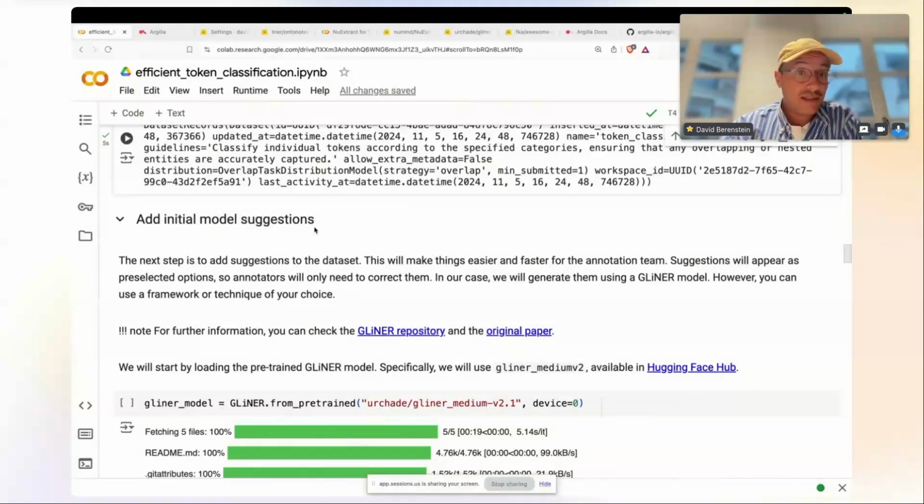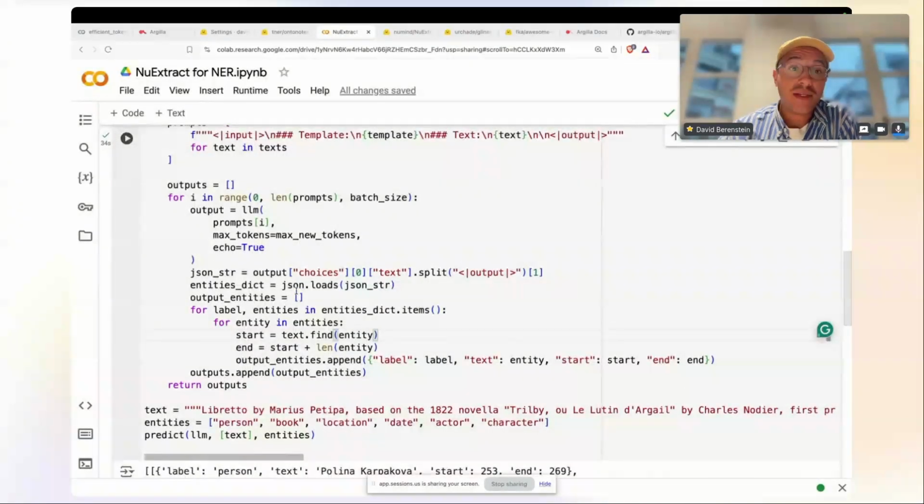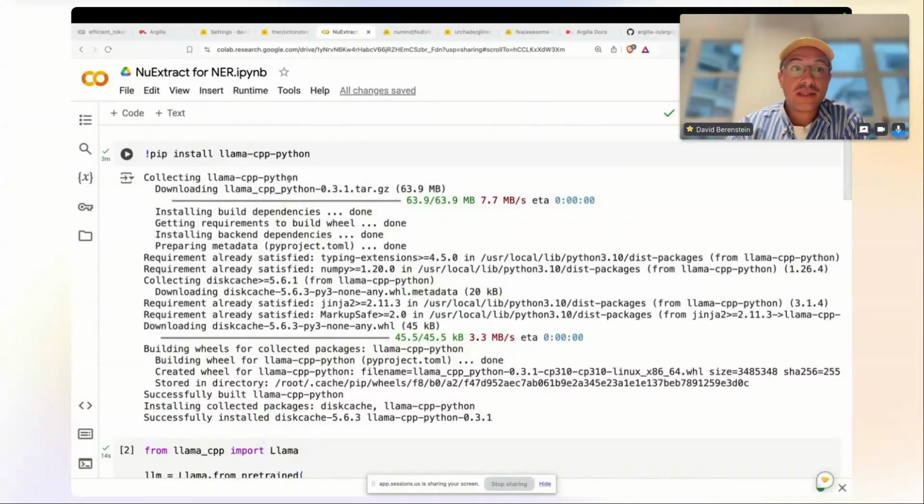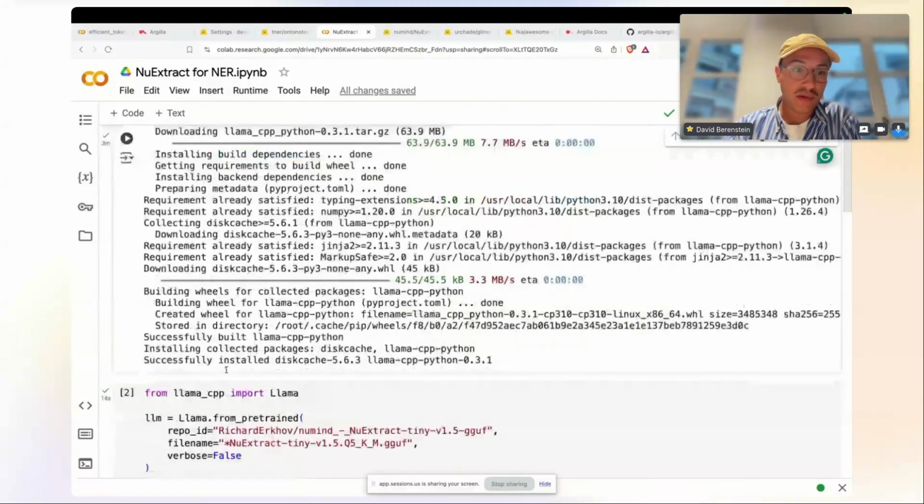So next we'll be adding these model suggestions. In this case, we'll just use the GliNER model, but in the meantime, I'll also walk you through how you might do this with an LLM instead. In this case, we'll be using Llama CPP, a package that you can download, and it can run LLMs in C++ instead of using pure Python. So it's a lot quicker, and by doing this, you can run fairly small models fairly well on CPU as well.